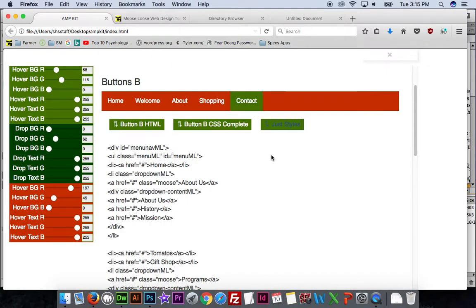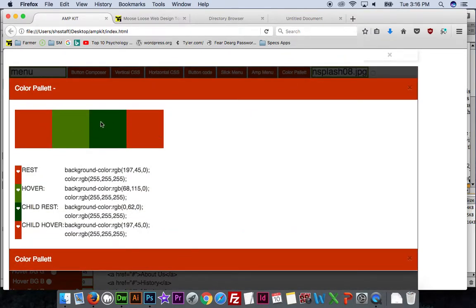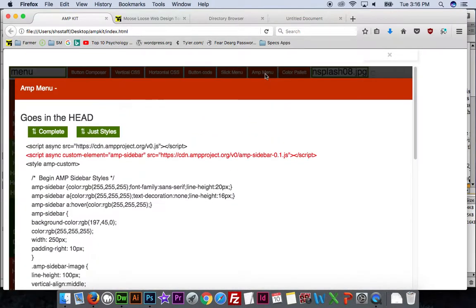So now let's go back to the kit, and you'll see that there is the AMP menu, and that's going to create the hamburger for us. But let me just point this out before I forget. If you go a little bit further to the color palette, you'll see a color palette of what you use, and the RGB colors that make up those. If I wanted, I could do a screenshot and have that in Photoshop, so as I'm doing other things I can create a consistency in color. I just wanted you to know it's there. Okay, now, so here's the AMP menu.